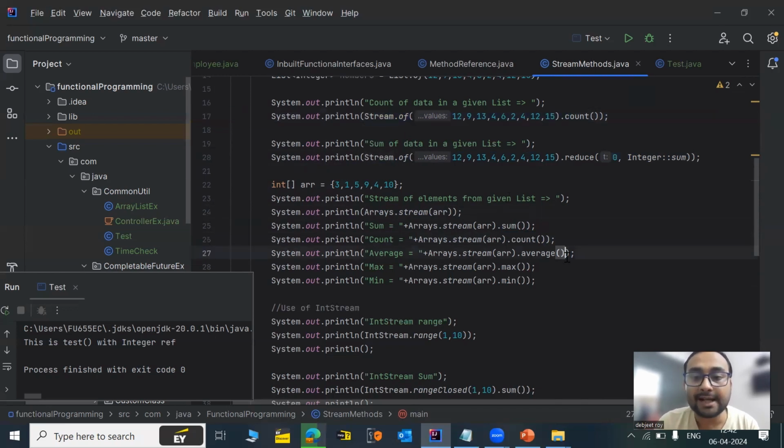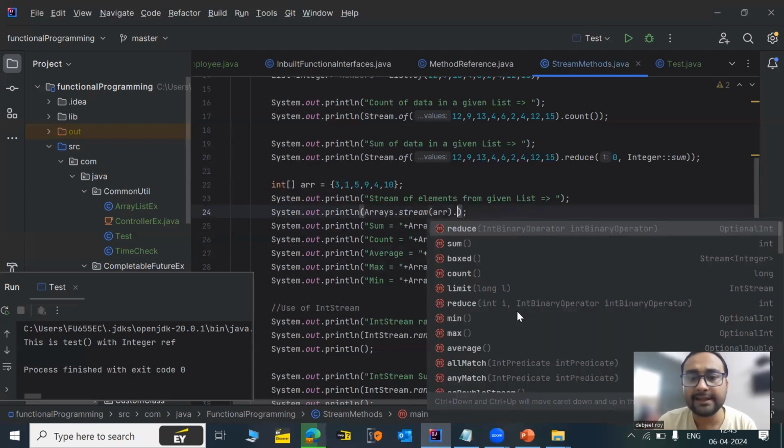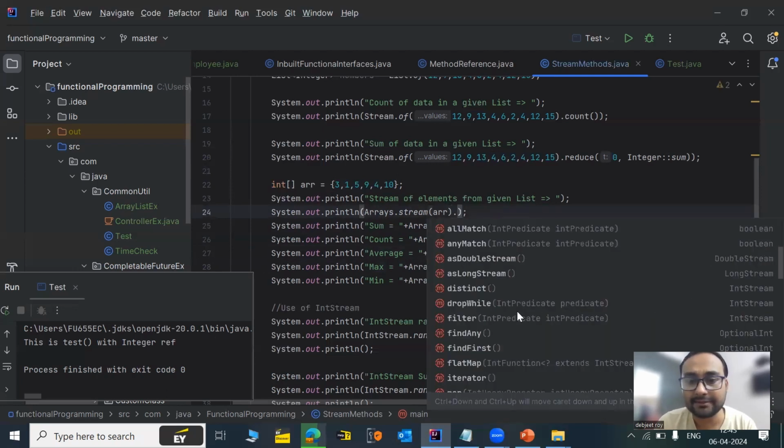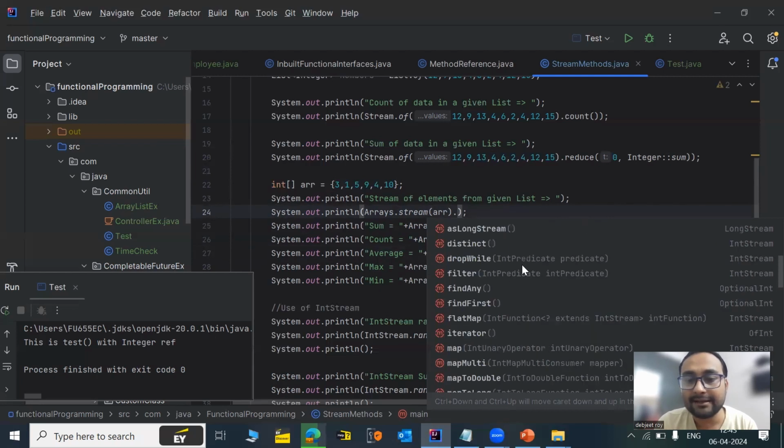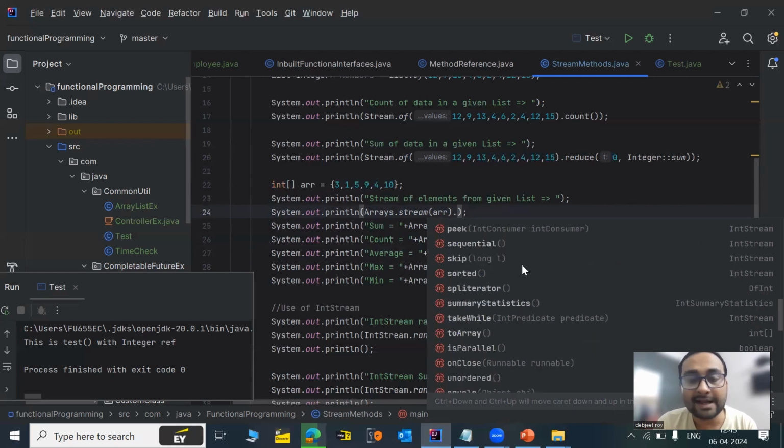Here you can calculate the average. Very direct methods are there. Just convert it into IntStream and you can apply all these methods on that particular stream. There's max, mean, count, sum, average. There are a lot of functionalities. If I'm doing dot over here, you will see these many methods are present, so you can apply them as and when required.